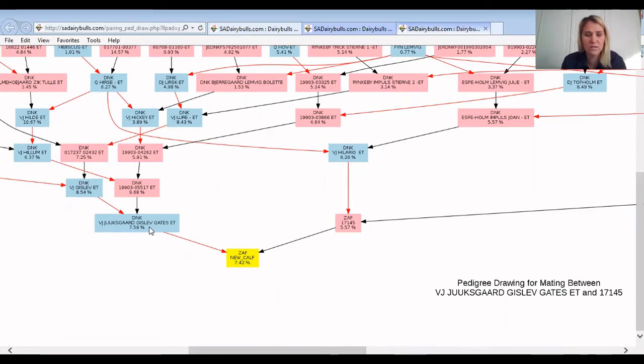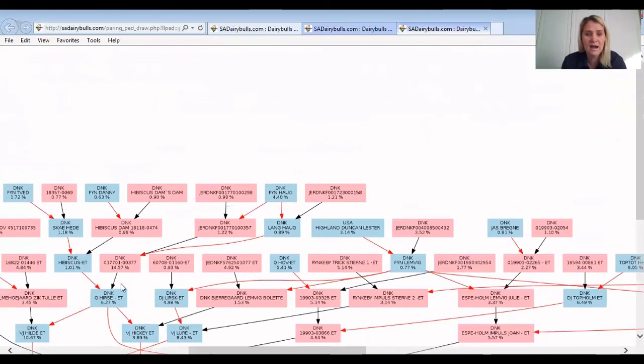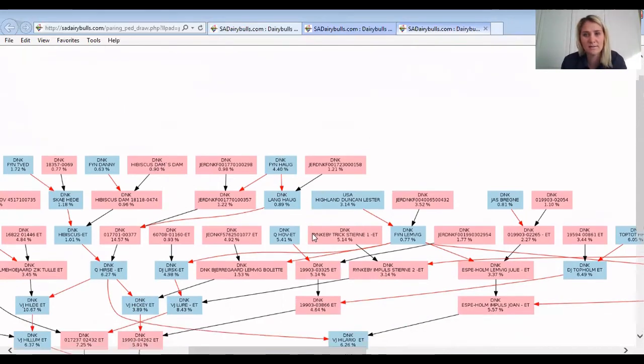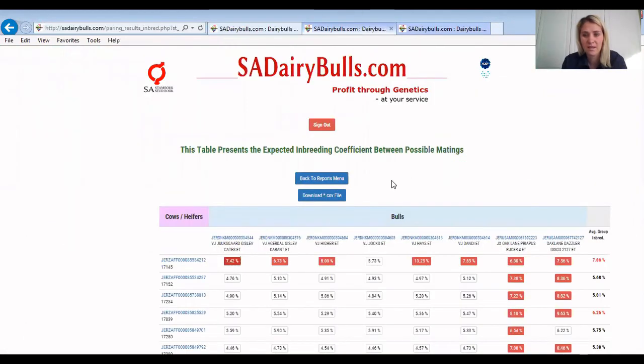You'll see 1, 2, 3, 4, 5, 6, 7, 8, 9 generations back. Generally, you have about 10 to 11 generations, but it depends on what was recorded on the system. So this is very interesting to do a little bit more research and homework into your breedings and what is optimal. So we go back to reports.